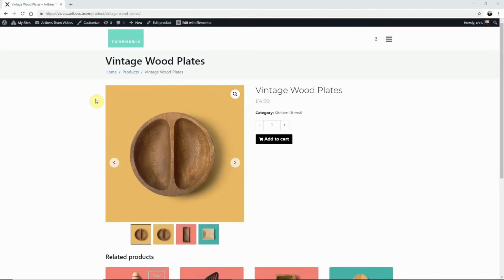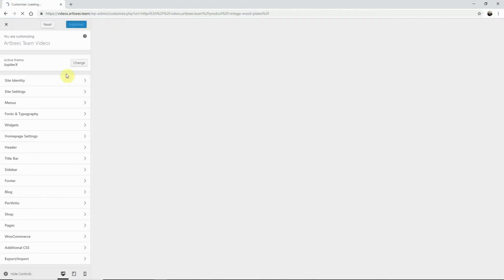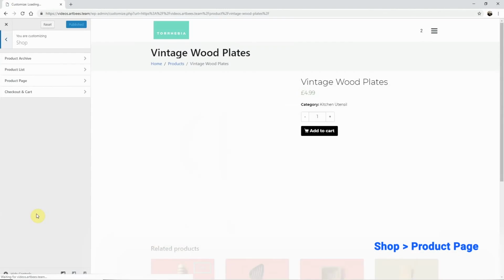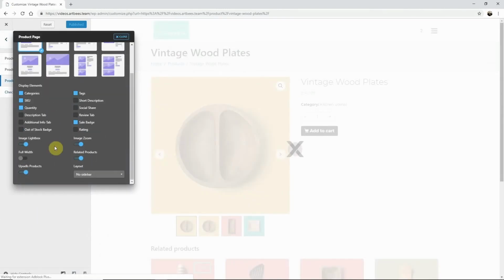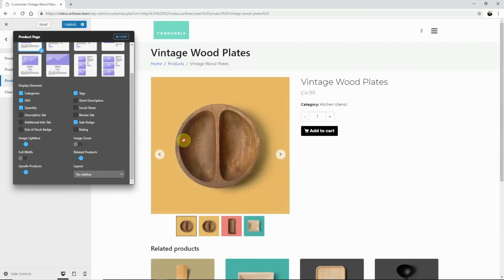In order to disable image zoom for a single product page, let's go to the Customizer. From your website's product page, click Customize in the WordPress toolbar here at the top. Once inside the Customizer, click on Shop, Product Page. Then you can disable the image zoom option here inside the settings. And once you click Publish, the image zoom will be disabled.